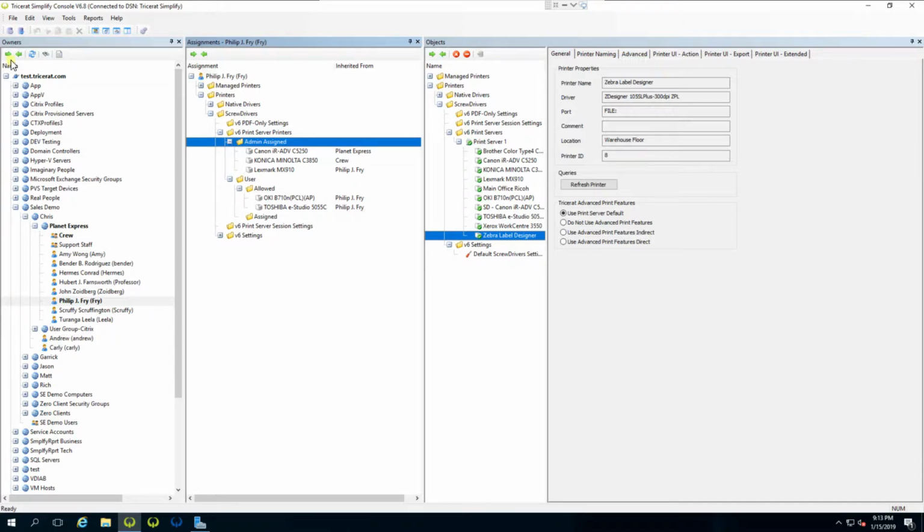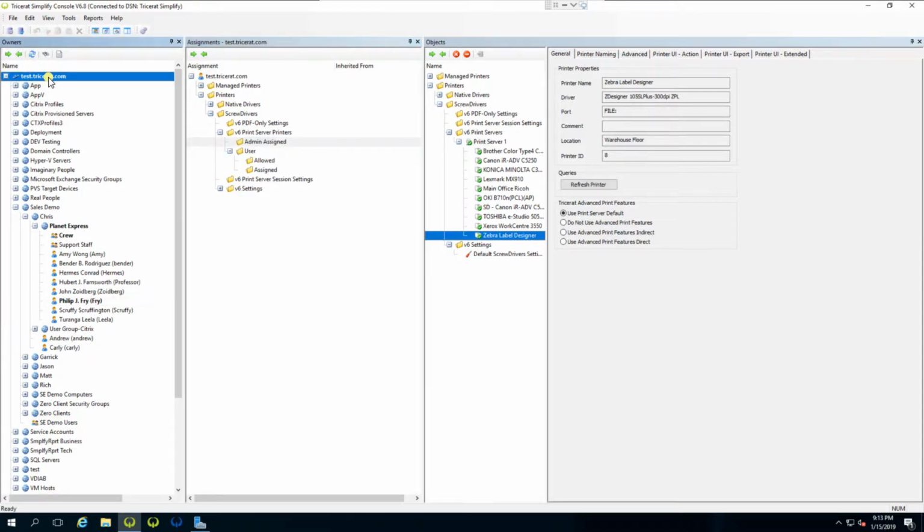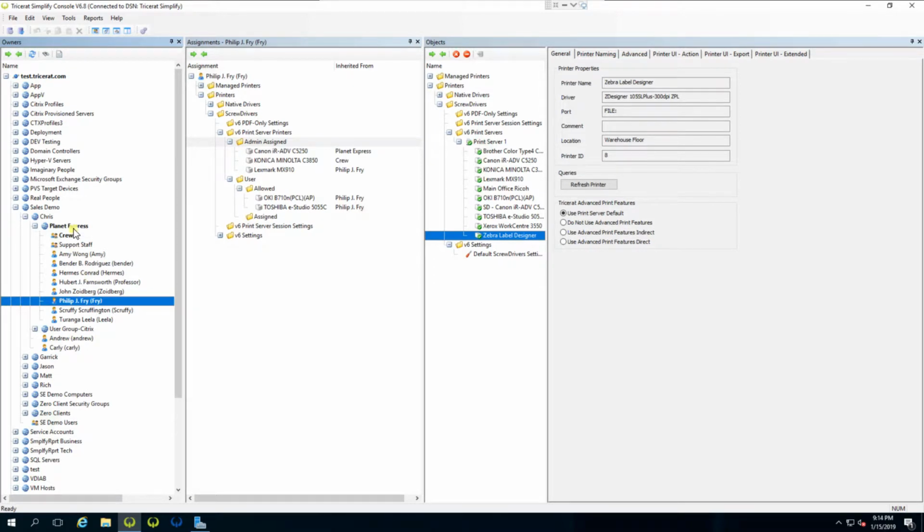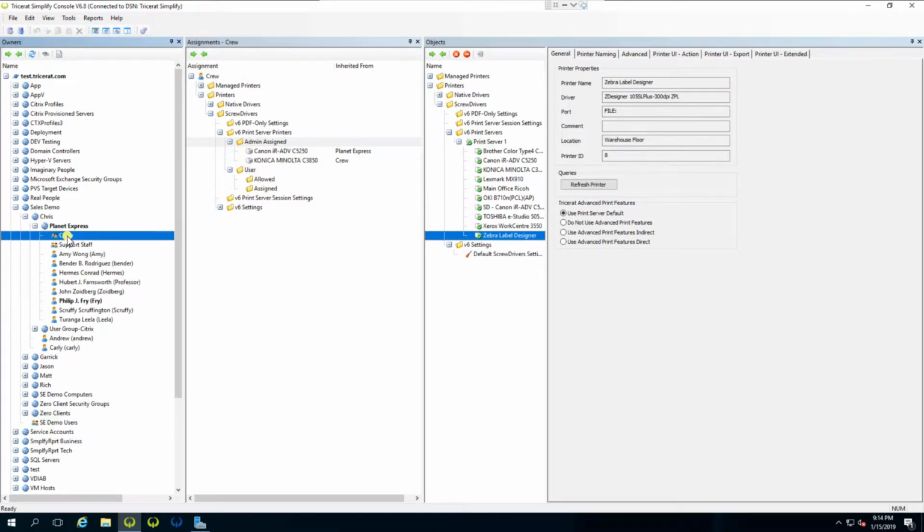On the left is the owner's pane, which will show the users or computers to which you want to assign printers. The Simplified Console pulls up a read-only version of my directory, allowing me to make assignments not just to users, but also OUs and security groups. Where the owner's pane takes it to the next level is in proximity-based assignments.